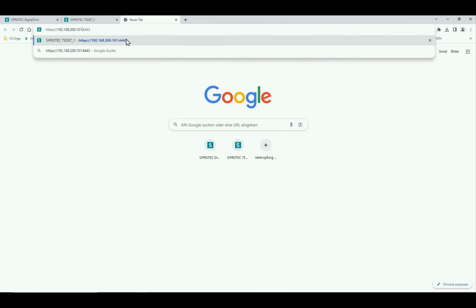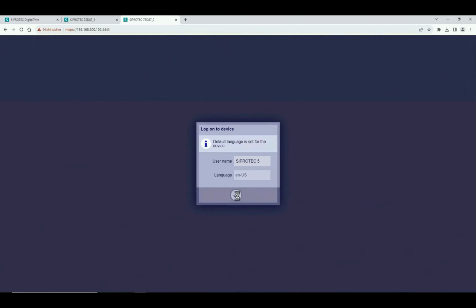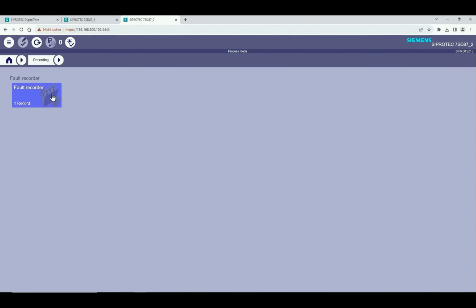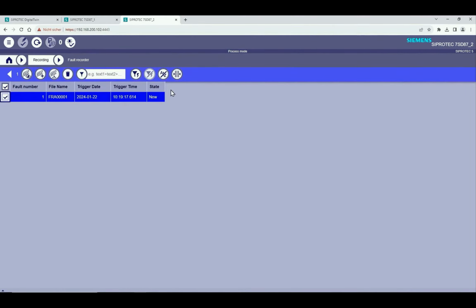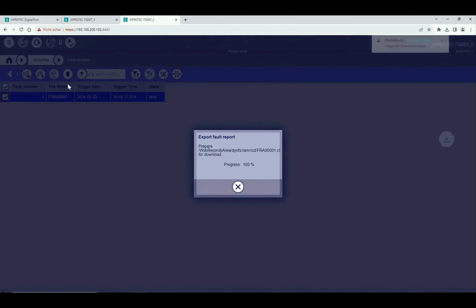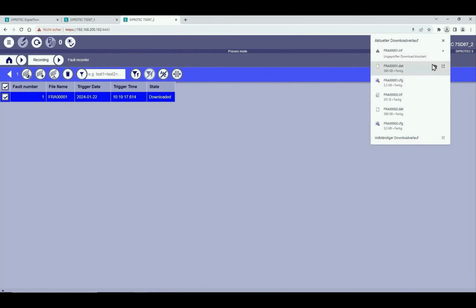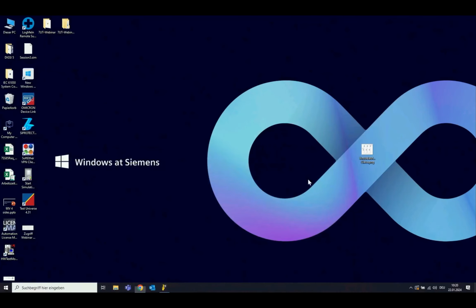Herefore, I just need to change the 101 to a 102. And also here I go to recording. Here we only have one record from the fault we just tested. And I download here also this selected fault record. I allow this download. Okay, and then we can take a look at it.